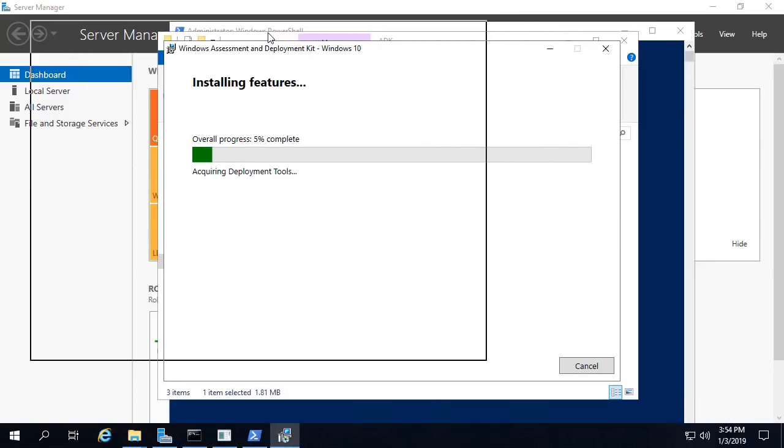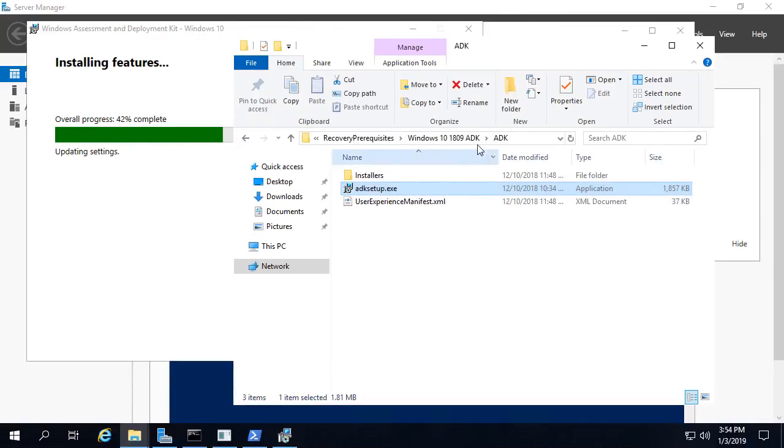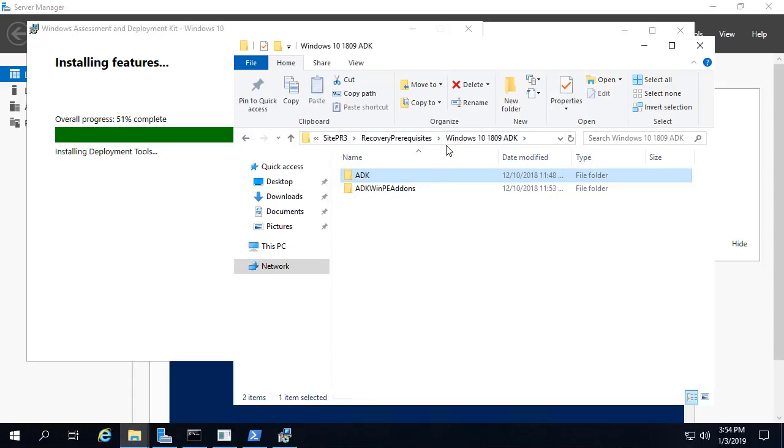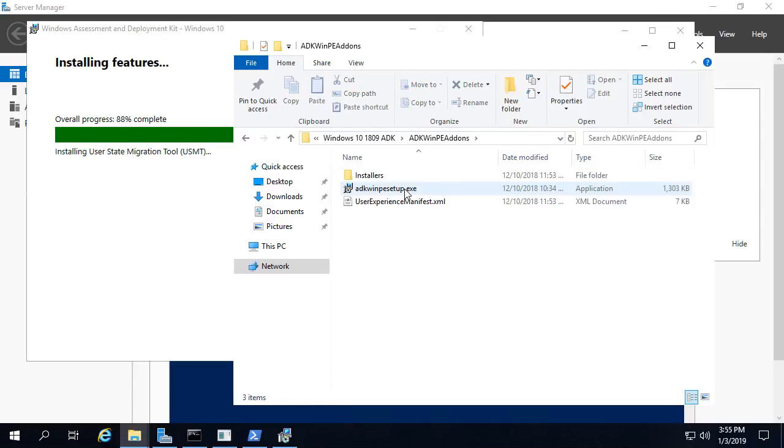So that's looking good. Now, with the 1809 version of the ADK, they did split out the main ADK and then they split Windows PE outside of that. So we do have a separate install that we need for WinPE because that's also one of the prereqs. And I'll of course include a download link in the description where you can get each of these ADKs.